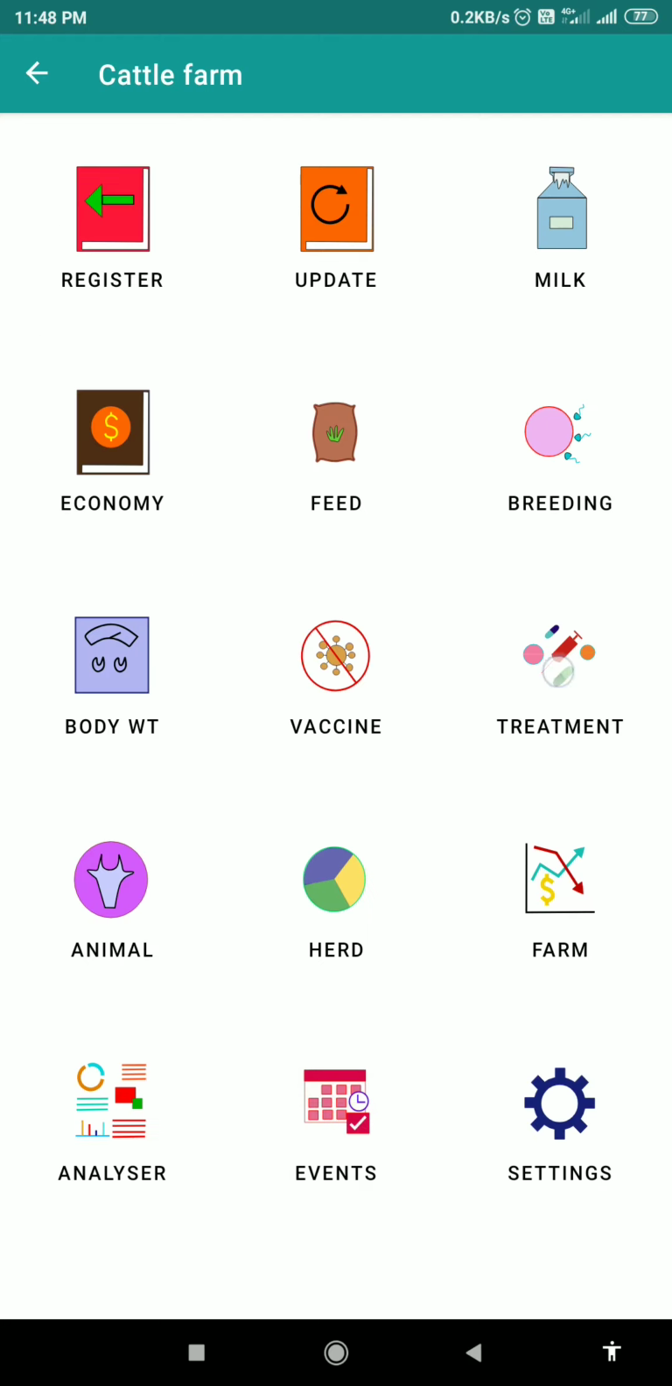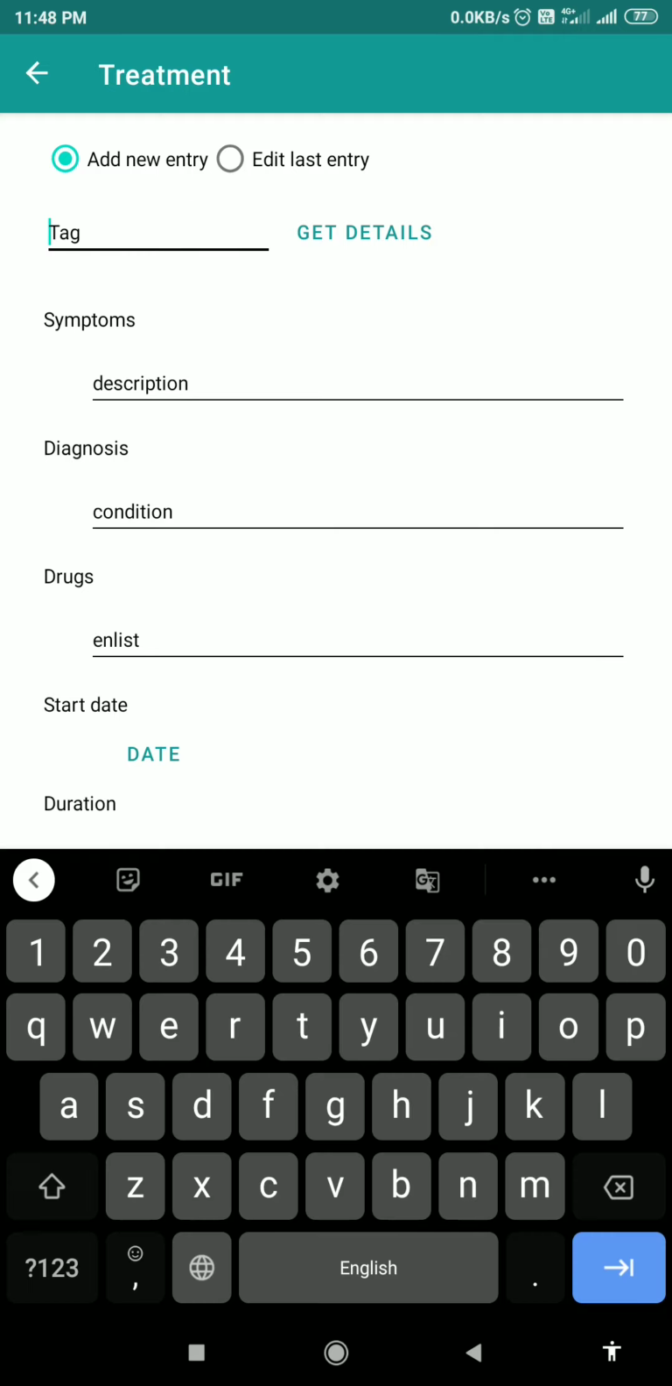Then the similar applies to the treatment. We can enter the tag number. Enter the description of symptoms shown by the animal.